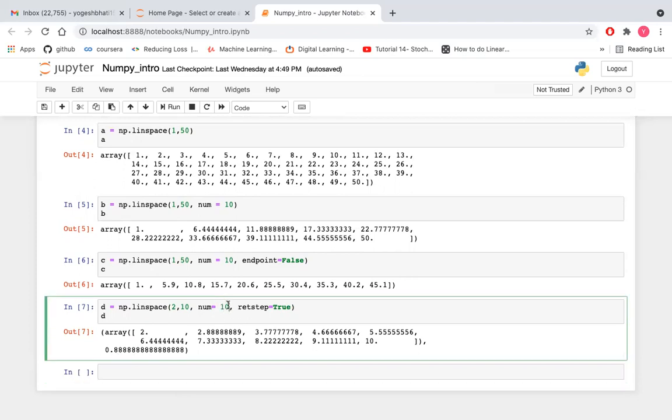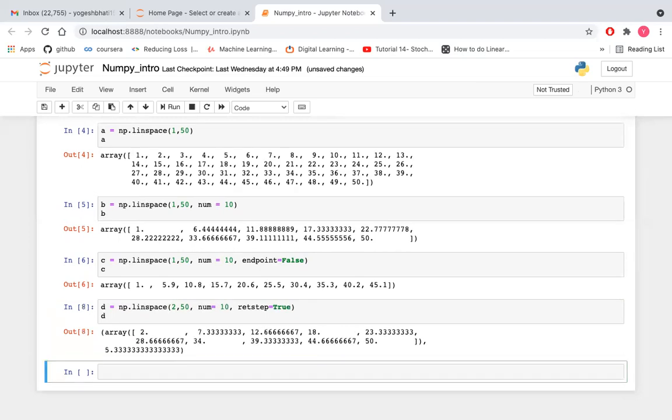And let's understand by taking a different value so that it will be more clear. This time it is taking a step of 5.33. After the decimal point, it is taking a step of 5.33 and converting into 10 samples. So this is the way, or the use, of the linspace function.